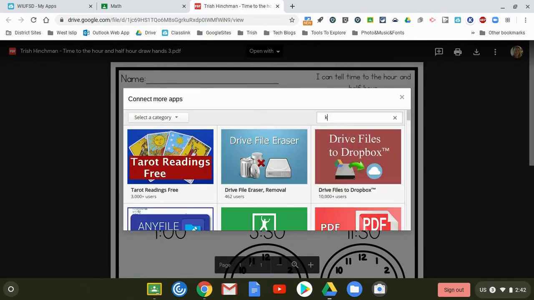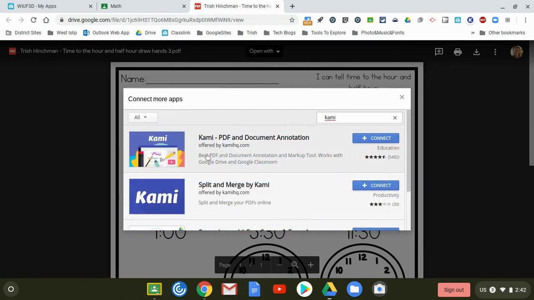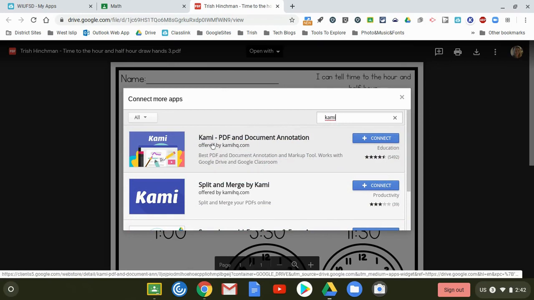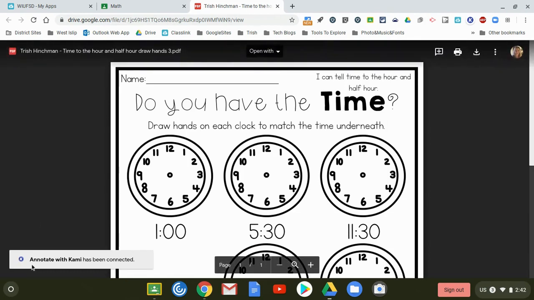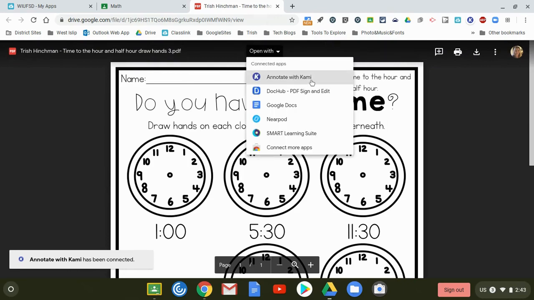And then from here, I'm going to type in Kami and press Enter. Kami pops up as the top option, and it is this one that says Kami PDF and Document Annotation, and so I can just go ahead and click on Connect. Now at the bottom it tells me Annotate with Kami has been connected. Now if I point to the Open With, I should see Kami in the list. Keep in mind this is something you will only have to do once. Once you've done this, it should always be there and you won't have to go through these steps again.